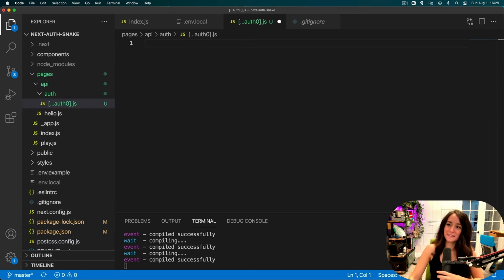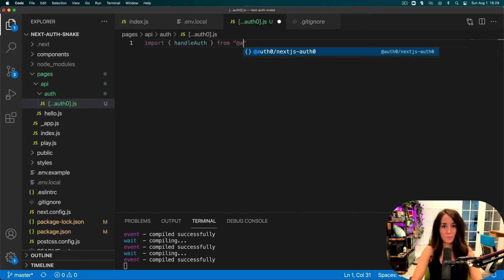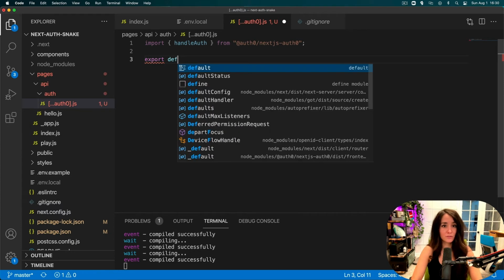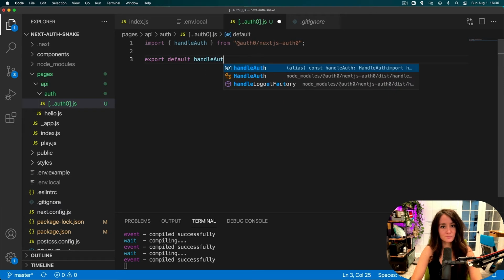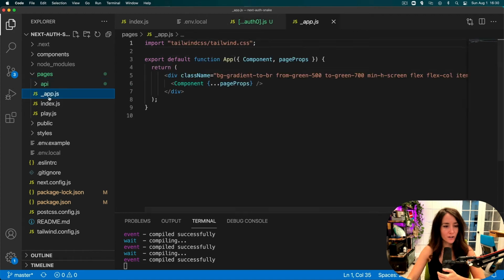Now that we have that, the thing that we need to do in this file is two lines to bring in the Auth0. So we're going to do import handleAuth from that package, the SDK that we brought in. Export default handleAuth. Awesome. So we have that. We have brought in our auth. Let's authenticate and secure our entire application. So we're going to go to, let's collapse all that, our app.js.